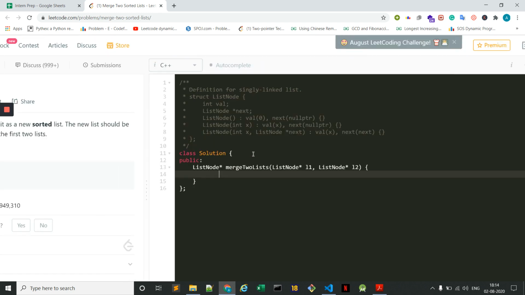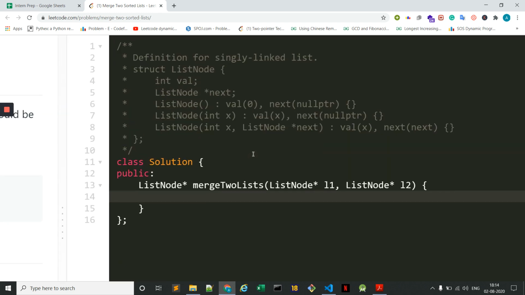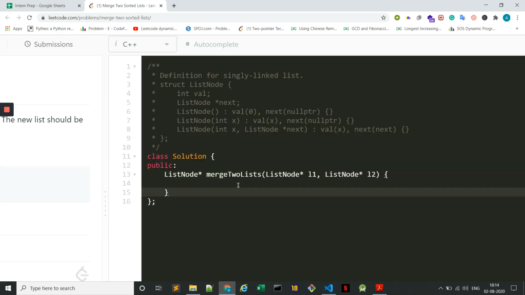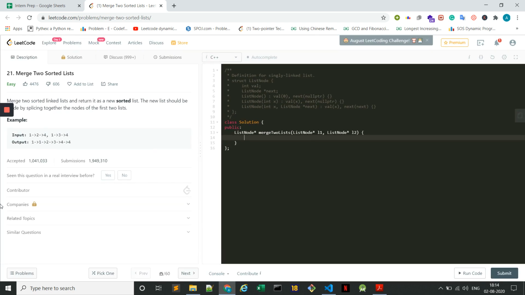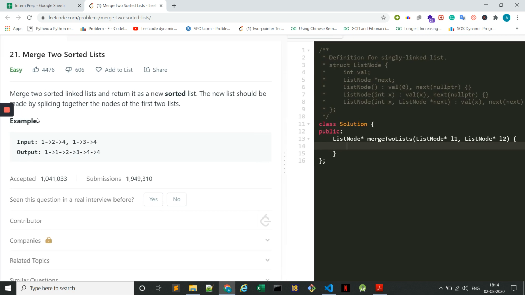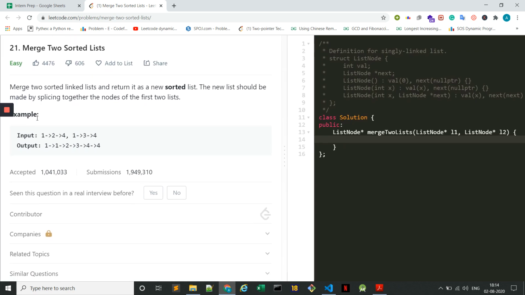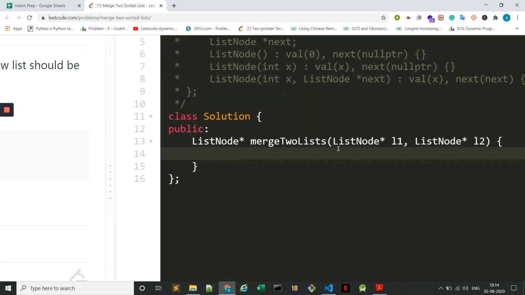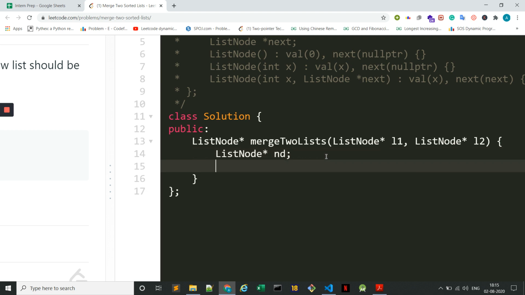So what we can do is, let us say the language is C++. Okay, this is LeetCode premium, no worries. Are we allowed to create new nodes? So we need to splice together the nodes of the first two lists only. No problem. Let us say this is the linked list that we need to make, the linked list ND. We have these two linked lists L1 and L2.